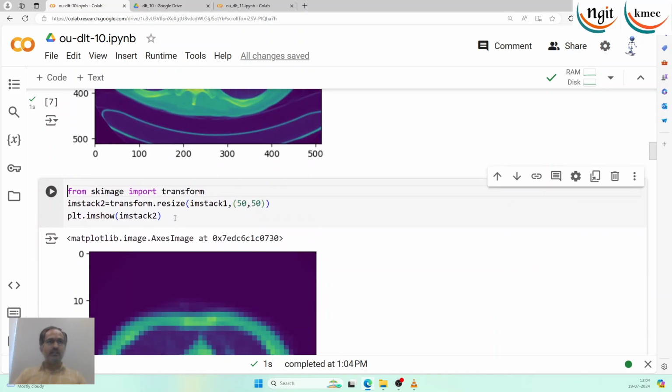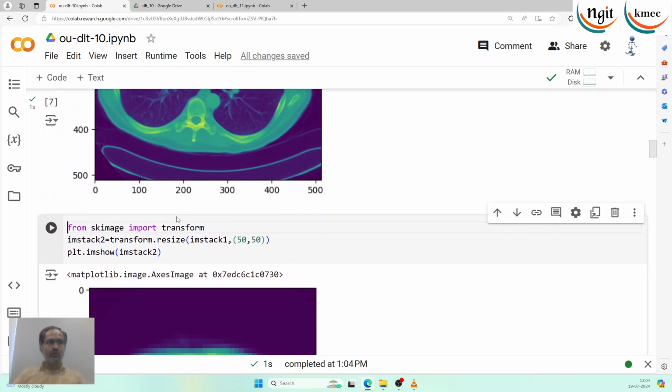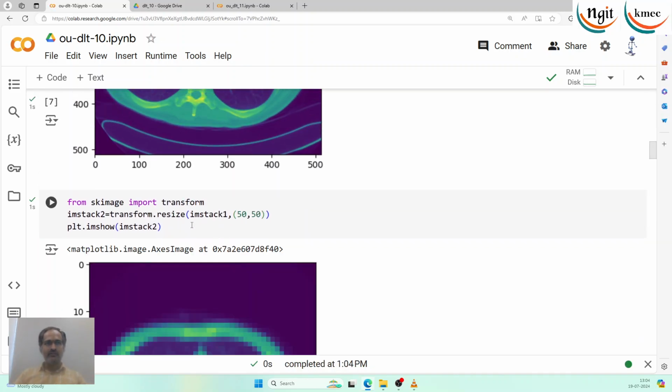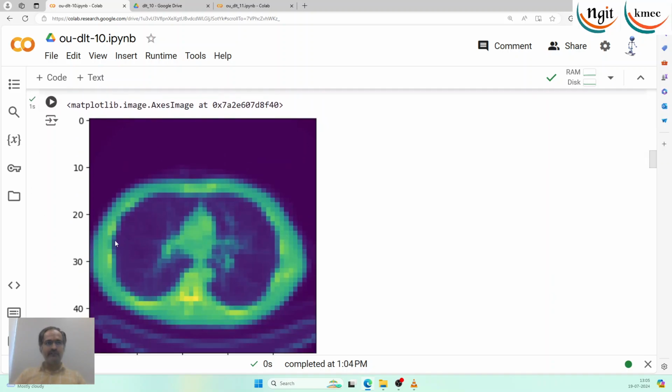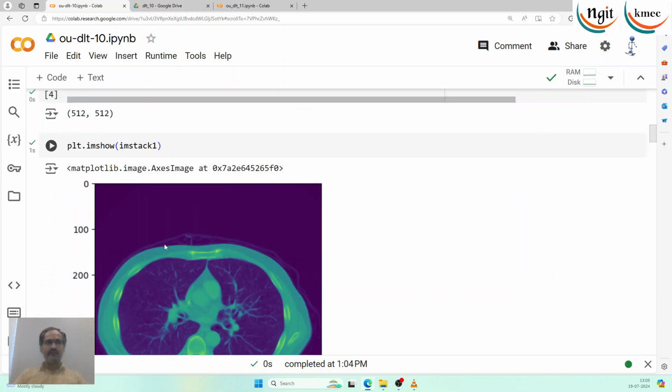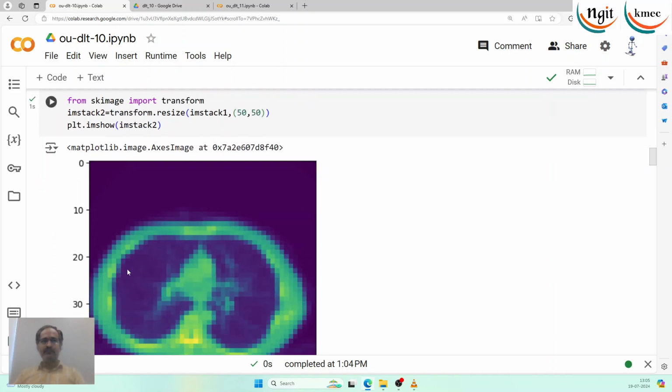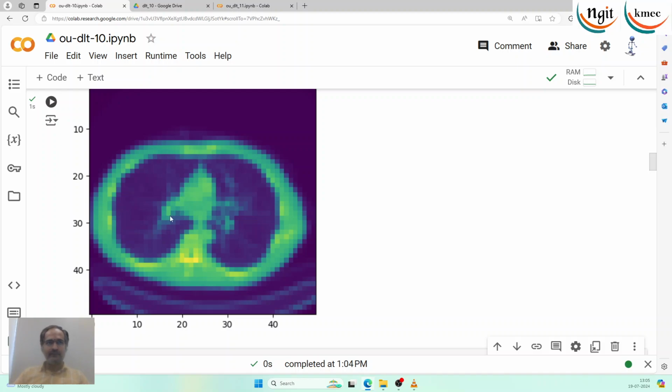Now I want to resize it. To resize the image, we have another module in skimage, transform. In the transform module we have the resize method available. For that, we have to pass the image object, the TIF image object, and provide the size. If you want to resize to 50 by 50, you have to use this, and then it is a 50 by 50 image. See this: this is the 512 by 512, see the clarity. And this is the 50 by 50 image. You can find the pixels also.